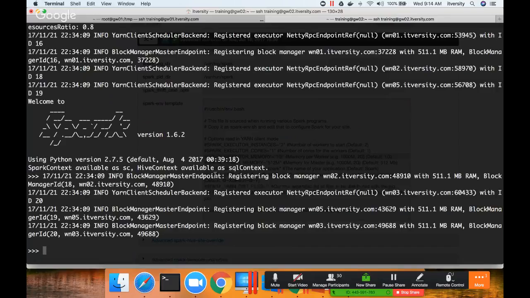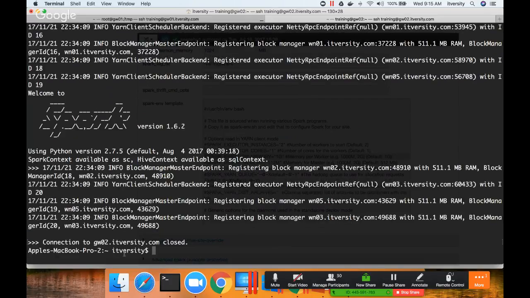Here I'm trying to write a word count code. So I'm trying to read data. So the session is hanged. So I'm relaunching again.